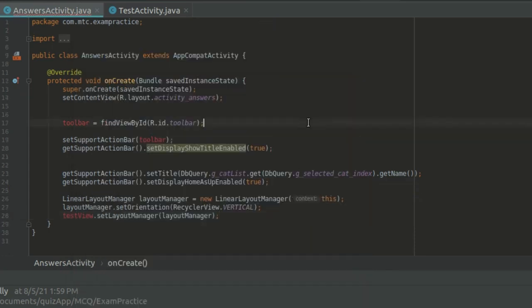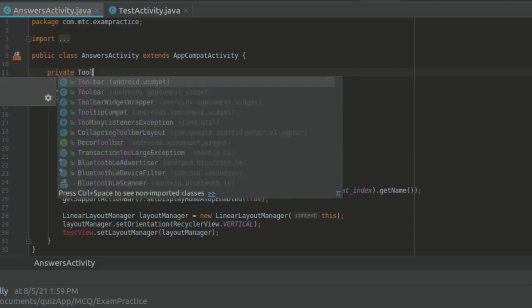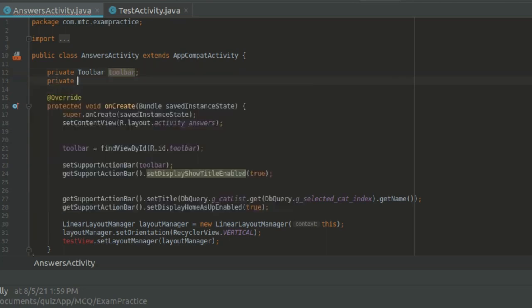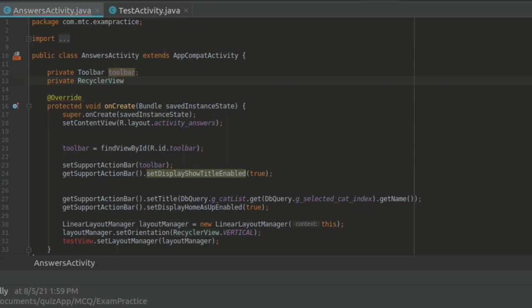Okay, now we will create two variables, private. One is for toolbar, the Android X version, toolbar, and the other is for recycler view, and we will name it answers view.